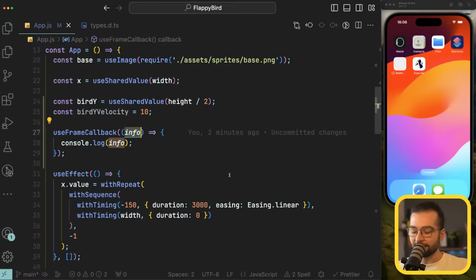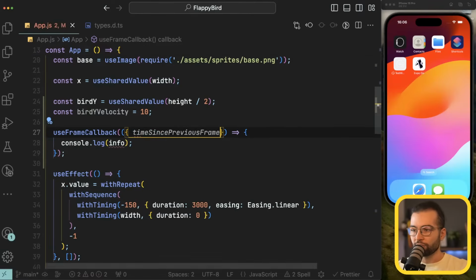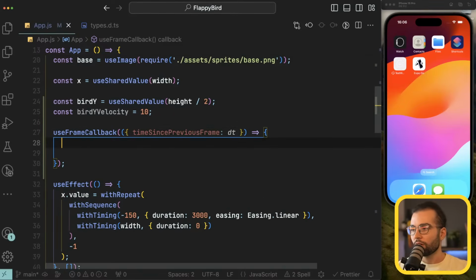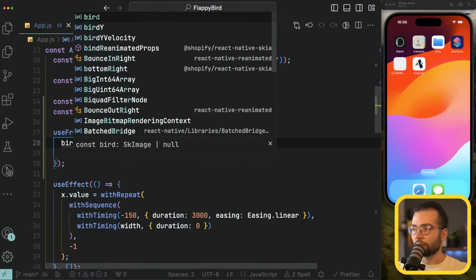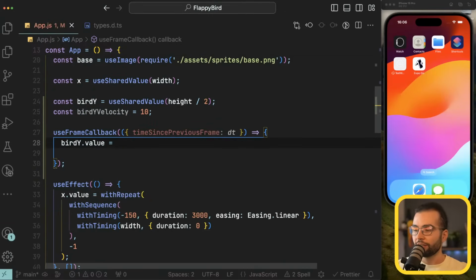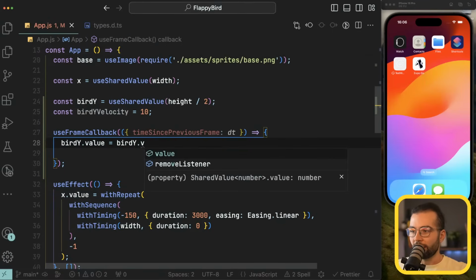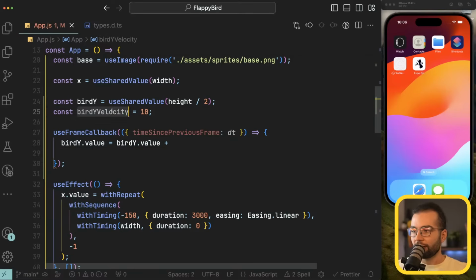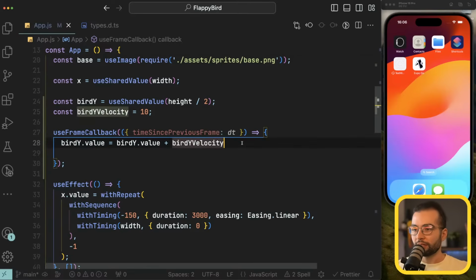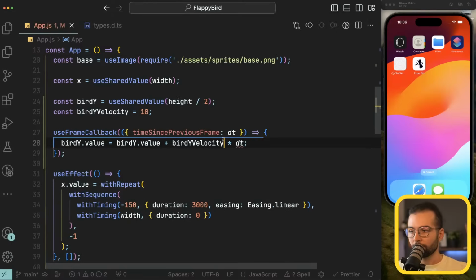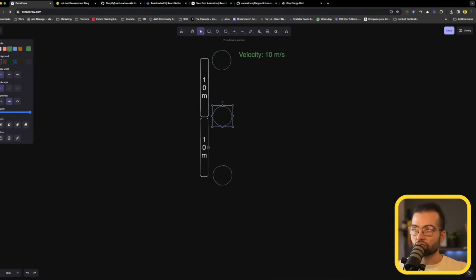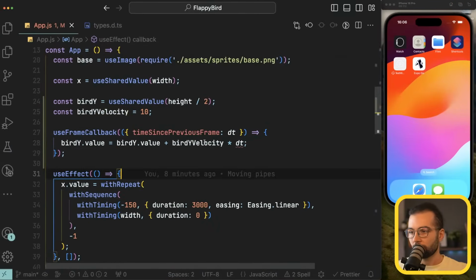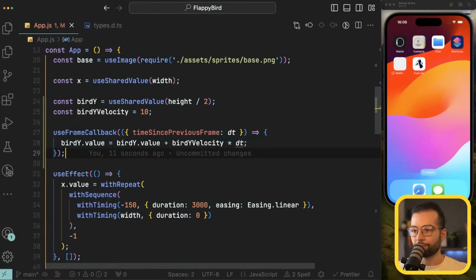our bird. Let's take the time since previous frame as the delta time, dt. Now, we have an initial position of a bird that we want to update. So bird.y.value is going to be bird.y.value plus, because we are adding to the current position, the velocity multiplied by the delta time. So distance traveled is equal to speed multiplied by the time.